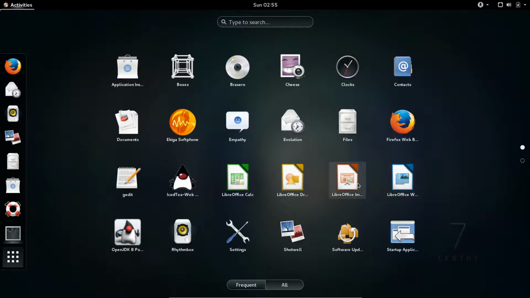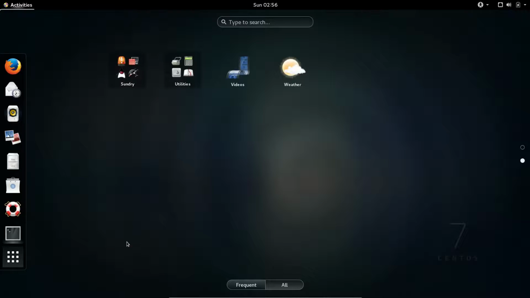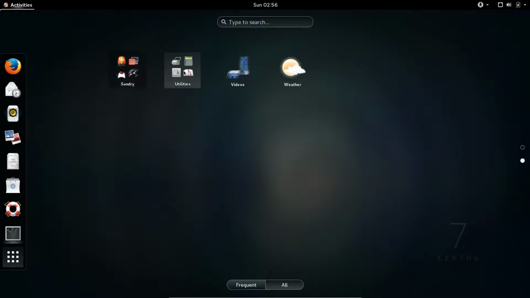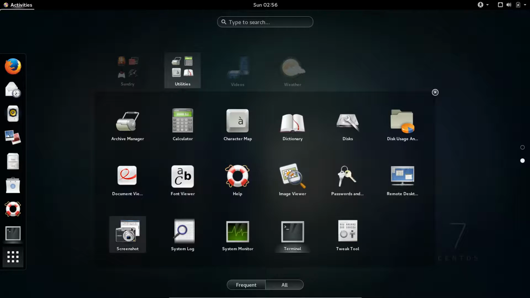So it does come with Word, Impress, which is like PowerPoint, Draw, Calc, Empathy, Gedit, a basic editor, OpenJDK. Did we look in Sundry? Firewall access, Orca, print settings, SE Linux troubleshooter, and we looked in utilities, the usual basic stuff.